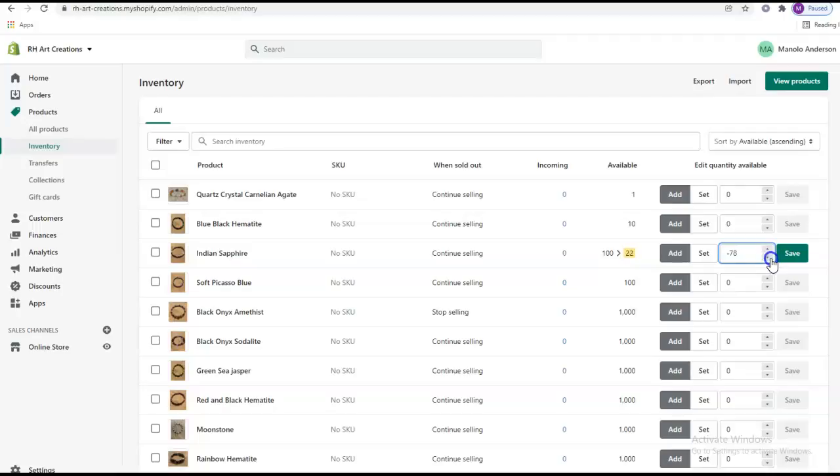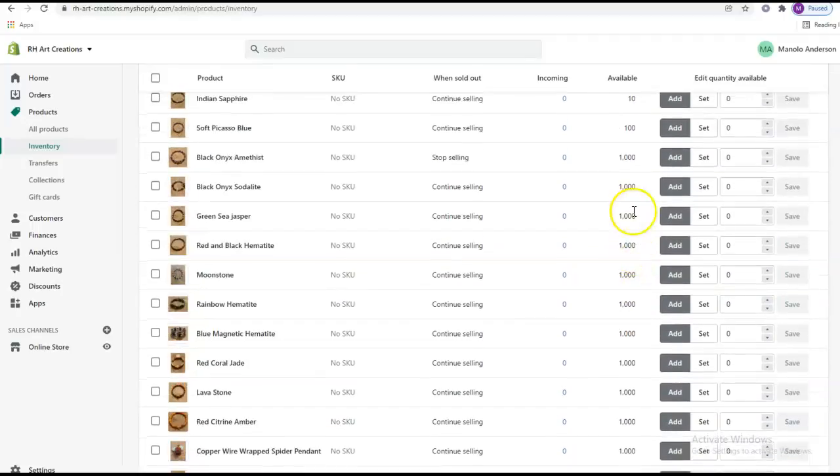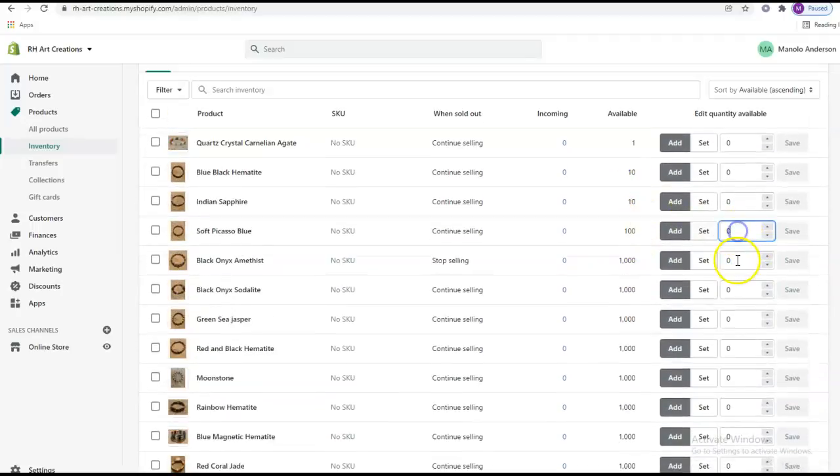But you just go down here to however many of these you have. So it's kind of annoying. It's saying there's 1,000 of these. Let's see. I think you can just go like this too. So you go here. Set. There you go. You just go to set.